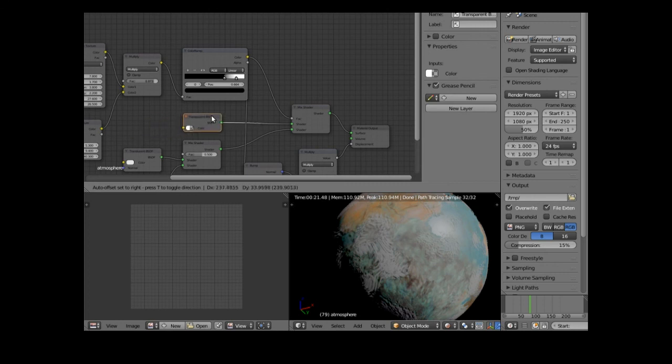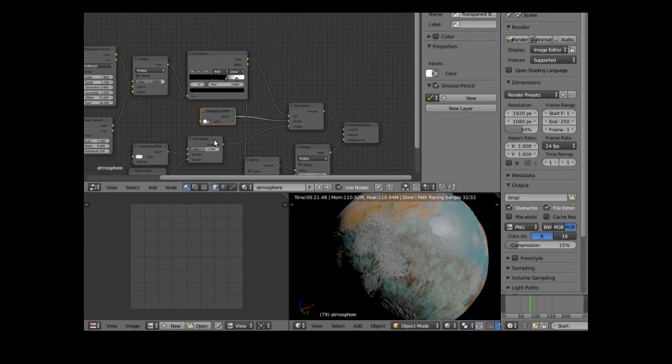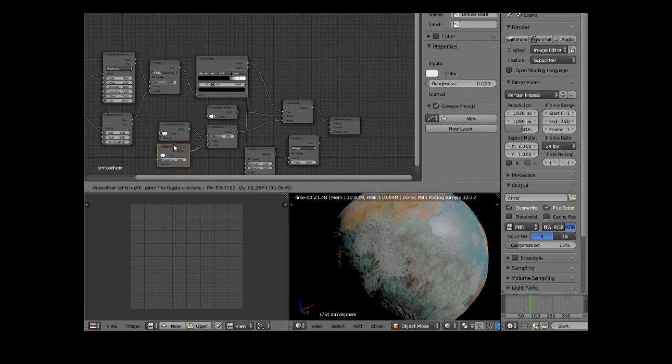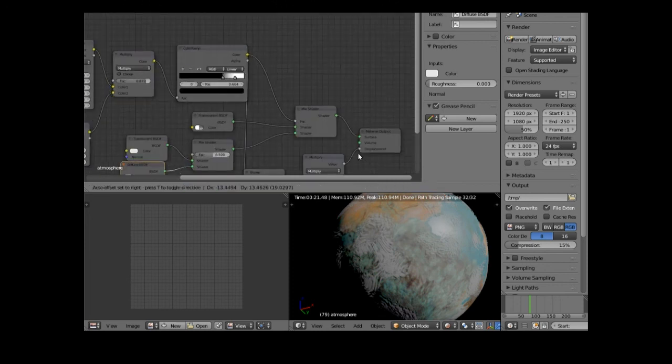Then I've got a transparent shader, which we knew about at the top, and the bottom shader comes from another mix shader, which is a mix between translucent and diffuse. And the reason I've done that is I found that with just the translucent I couldn't get shadows under the clouds, and I wanted shadows under the clouds, so I've done a 50-50 mix between translucent and diffuse. That then obviously goes from this mix shader into the surface.